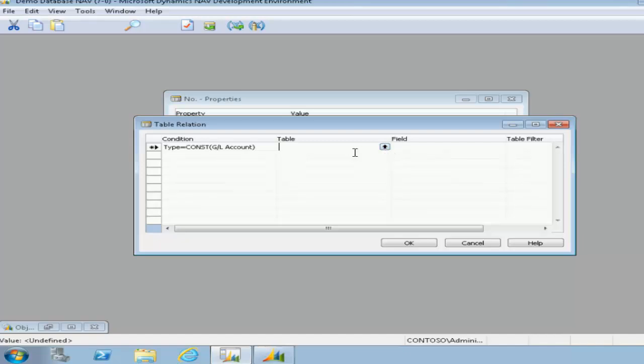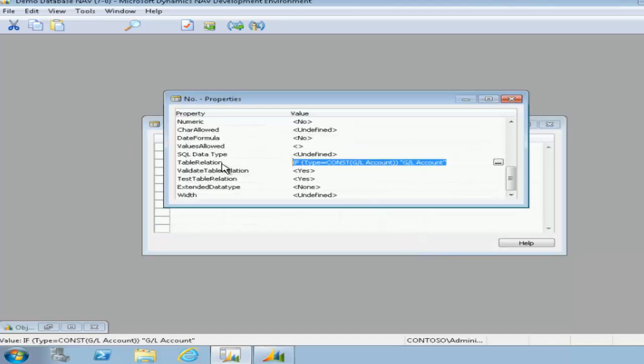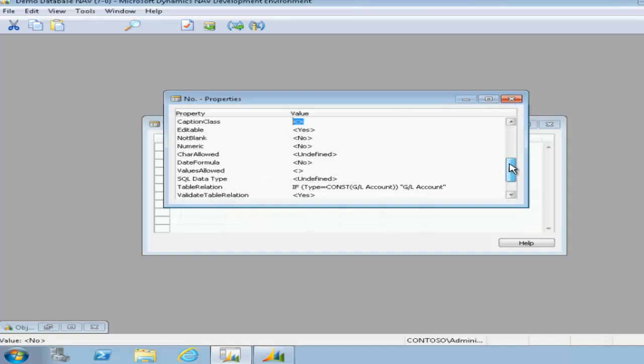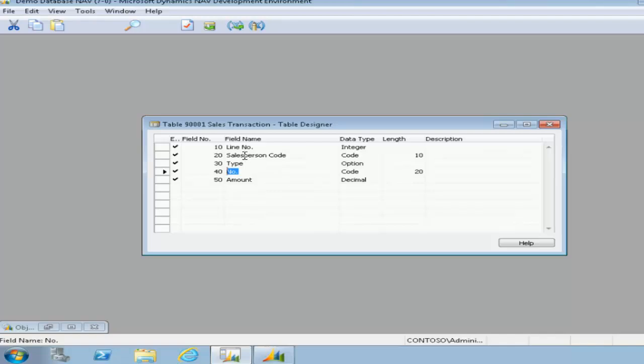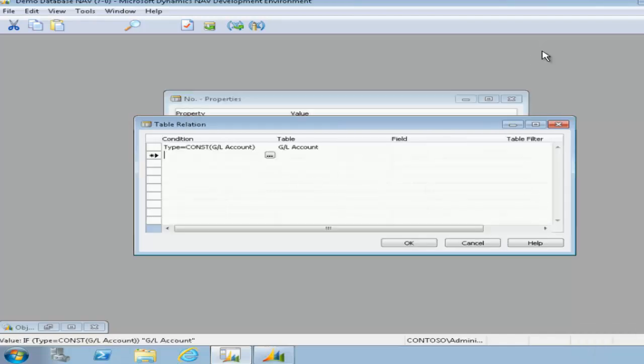In here we're going to specify a type, a constant, and we're going to link to the GL account, our general ledger account. We're also going to set another constant connecting also the item list. Our third option is our resource list as well, which connects over to the resources table.